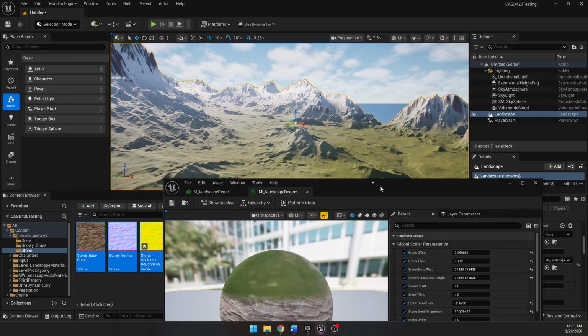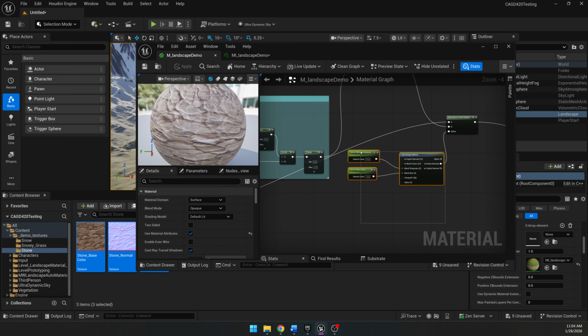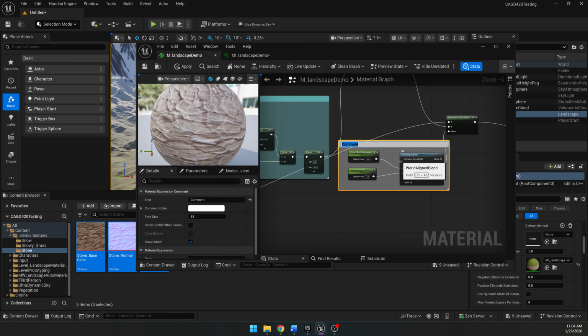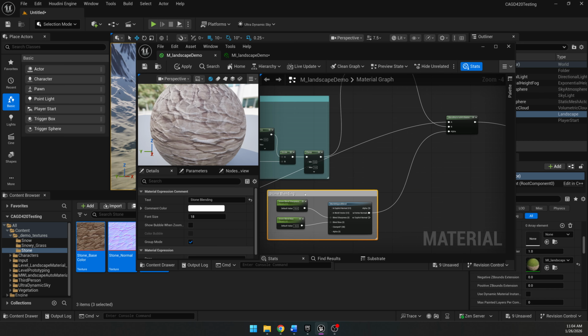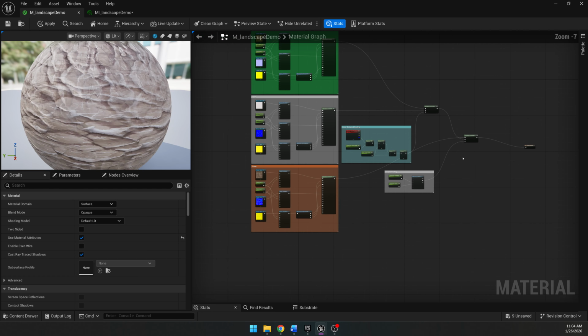So this is the kind of base material for our auto blend. I'm going to comment this and call this stone blending. Oops. Put that down here. And it's a pretty big graph, but it's just 2 masks for 3 materials. I'm going to create 2 more things. One of them is super easy. The other one's a little bit trickier.